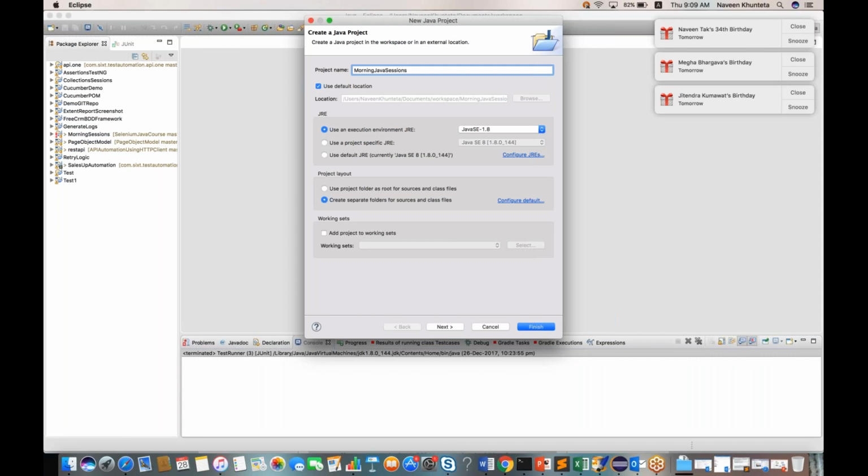Always remember one thing: M should be capital, J should be capital, and S should be capital. Whatever project name you are giving, it should be capitalized. This is a standard, although it's not compulsory, but it is a good standard for writing packages and project names. M capital, J capital, S capital. Each and every word should start with a capital letter.